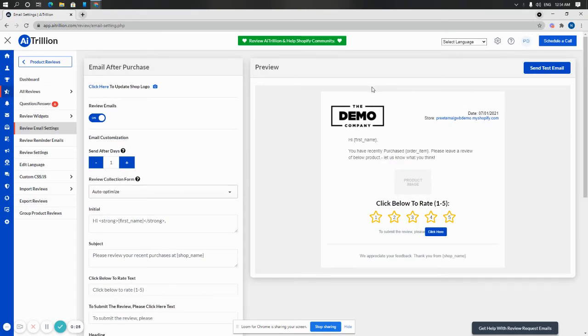A demo or a sample of what the review email will look like is displayed on the right-hand side, and customization options are on the left. You can choose to send the review request email after a certain number of days of purchase, let's say 6.